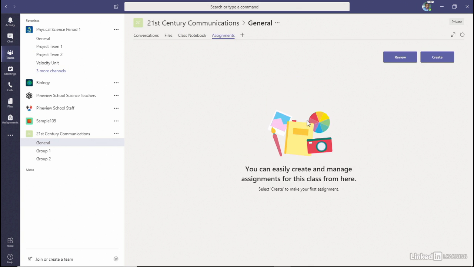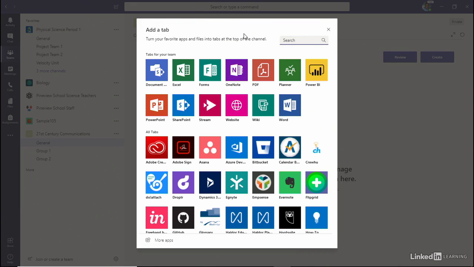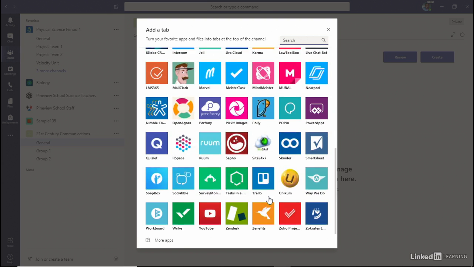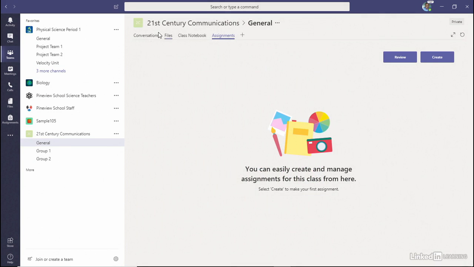Now, we also have the ability to add more tabs. If, for instance, I wanted to click on Add a Tab, you'll see here that I can add a plethora of different things. I could add an Excel spreadsheet, forms, stream, and many other tools. If I scroll down here, you'll see that there is a lot that you can add, and you can include them as tabs up at the top.